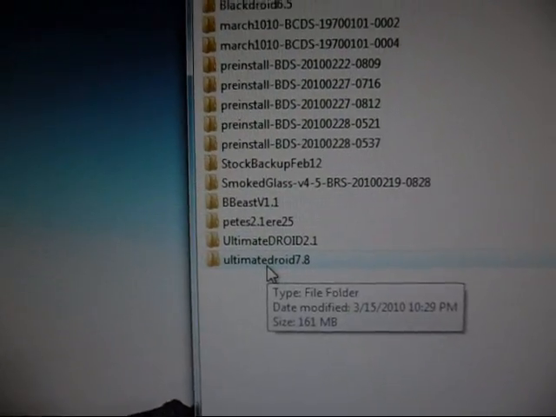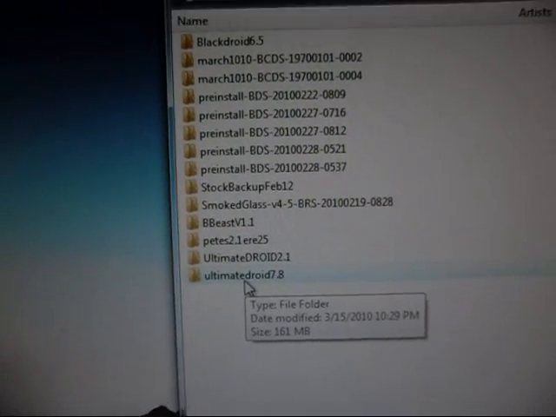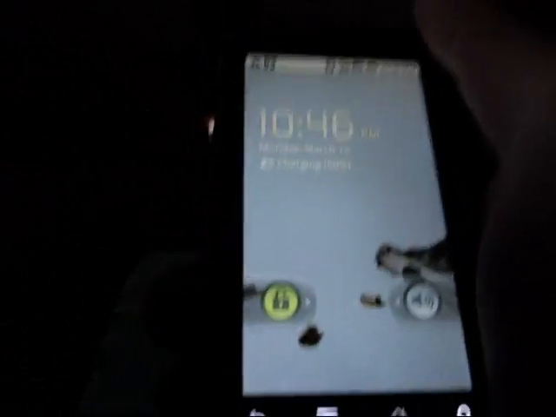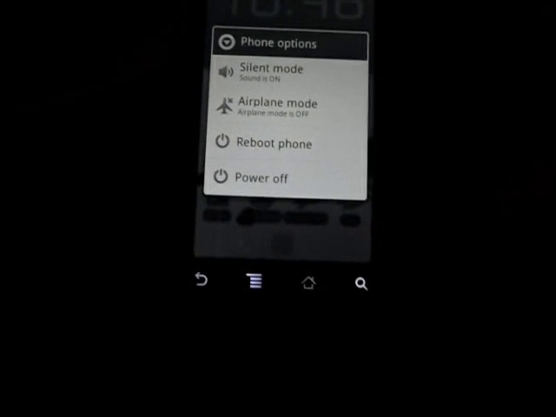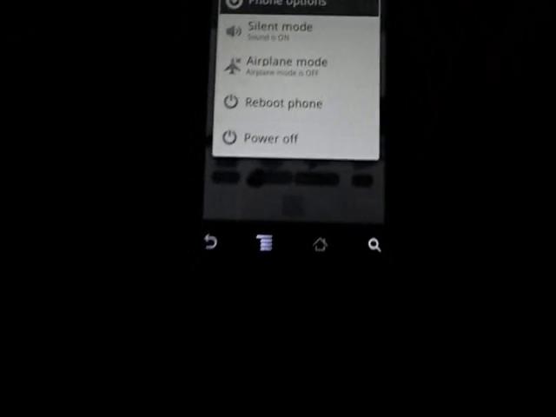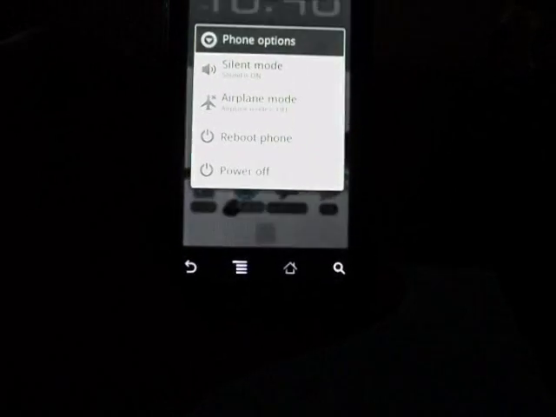Essentially, now we're going to go ahead and grab the phone again, and we're going to reboot into recovery mode. And what that means is we're going to unplug the USB cable here. We're going to turn off the phone. And remember, to reboot into recovery mode, hold the power button and the X at the same time when you first turn on the phone. That'll get you into recovery mode. So I'll see you guys in a minute.